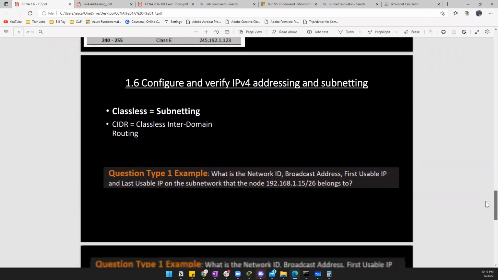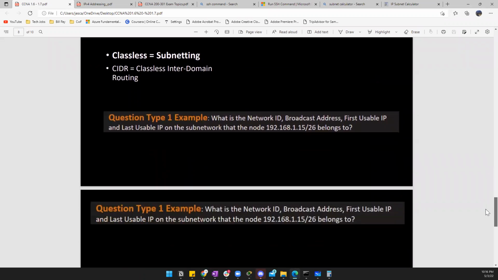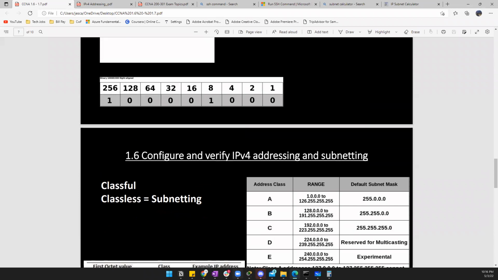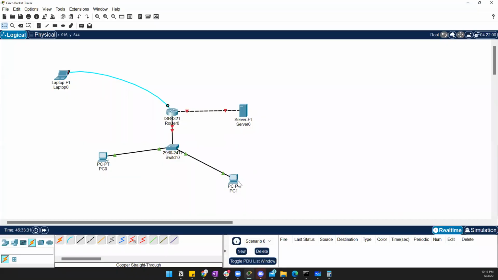And then configure and verify. Tomorrow, we will configure IP addressing. We actually did a little bit yesterday. Let's just do it now.